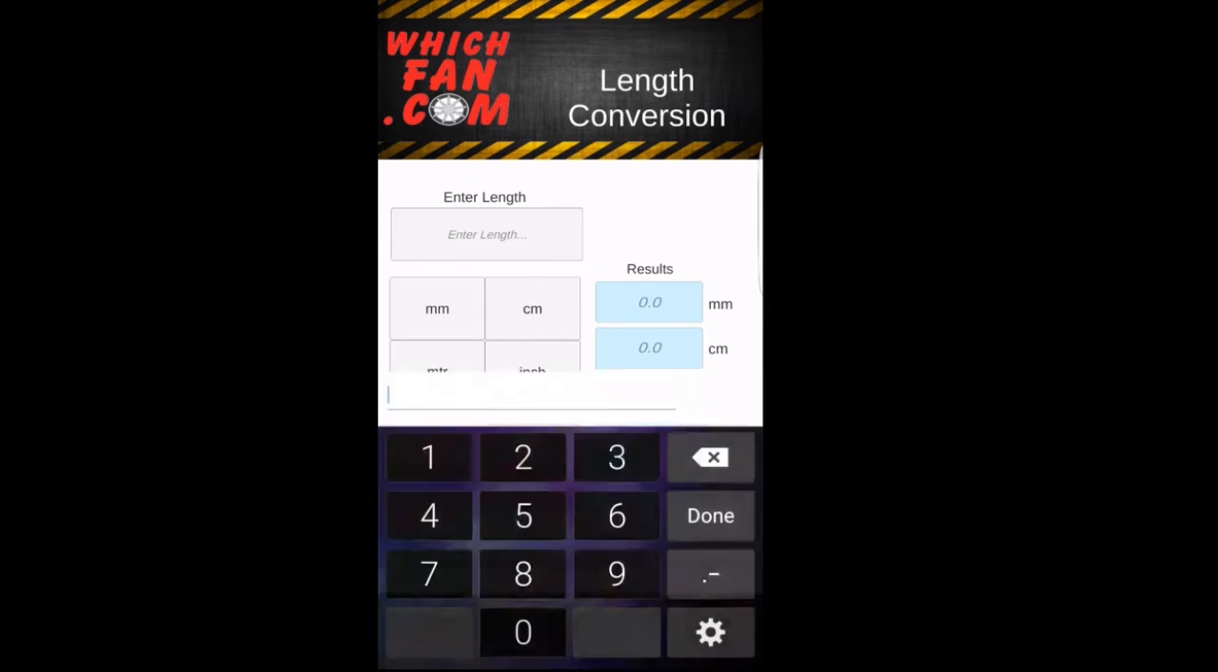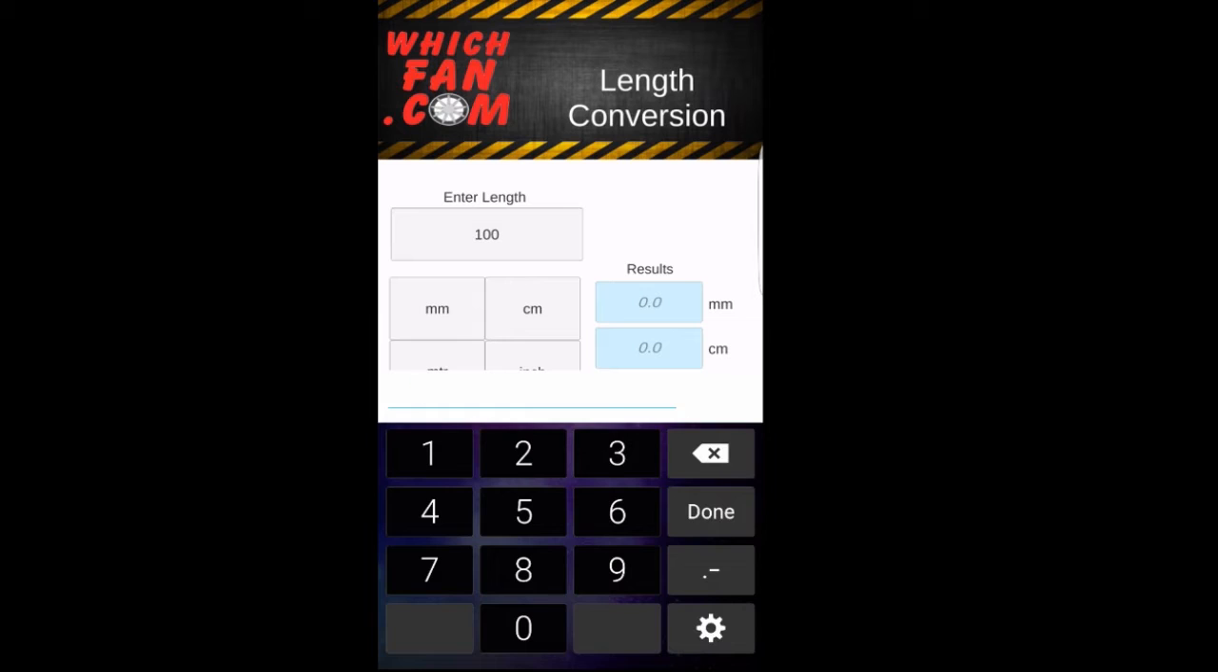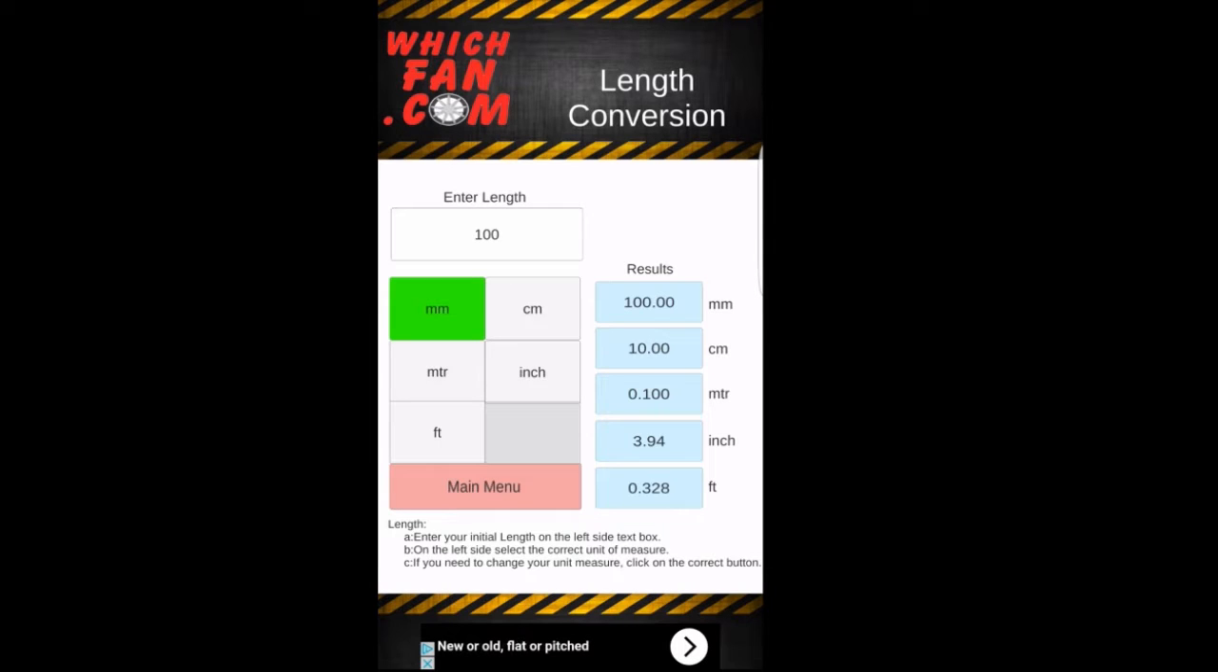Length again, 100 millimeters. You've got all your lengths on the left side there, which are your different units of measure, and then you've got your results on the right there, again in those same units of measure: millimeter, centimeter, meter, inch and feet.